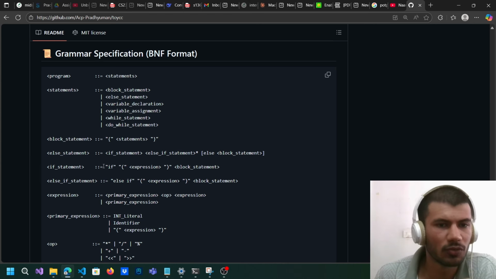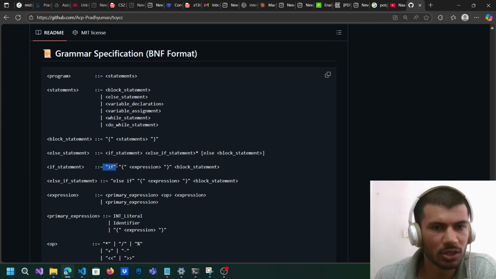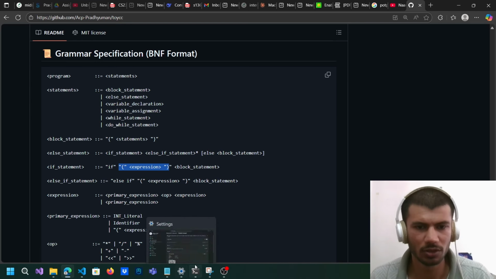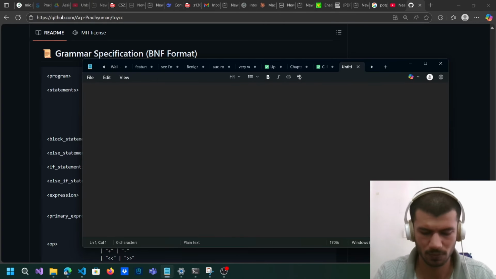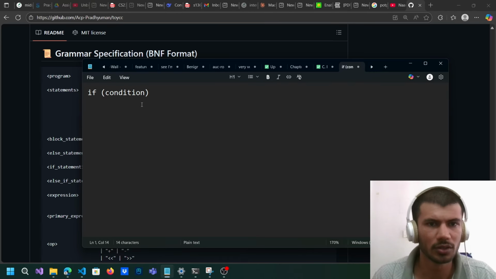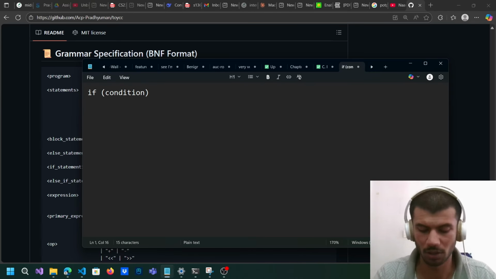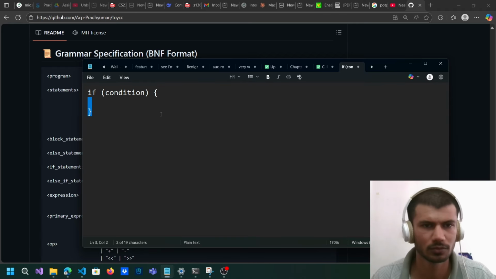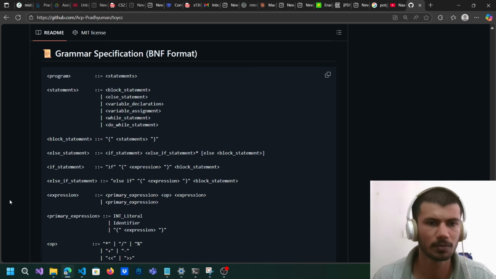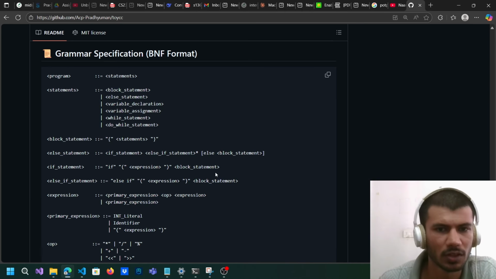And this if statement would start with the if keyword, and then within these brackets, we'll have conditions. And here we would have the condition. If this condition is true, it goes into this block, and we then execute whatever is there within the block statement. Right? That's an if statement.